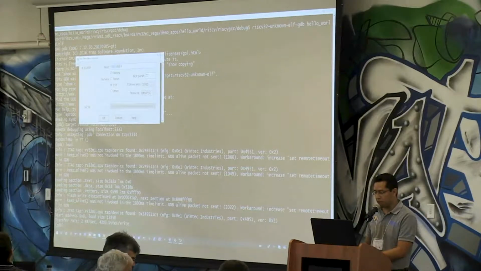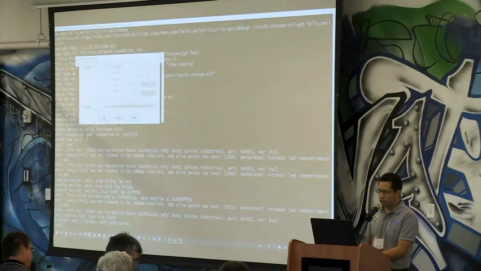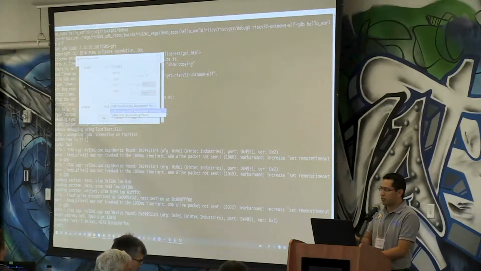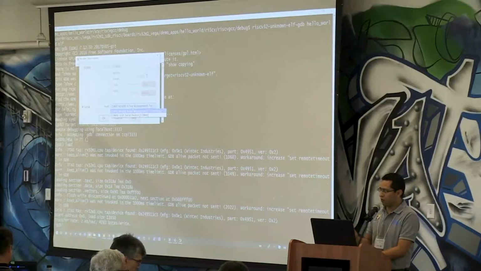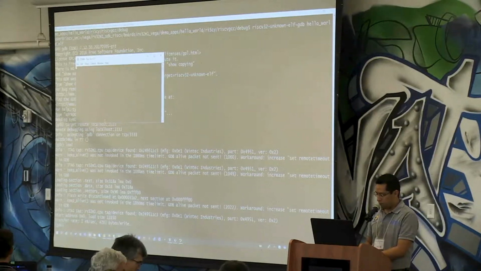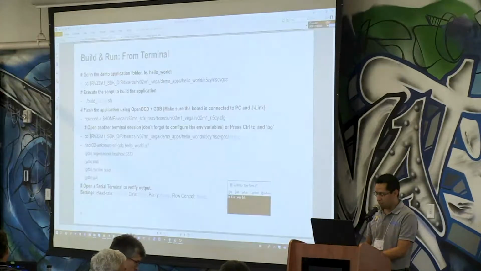Now we will have to open a serial terminal and connect to the port of the board. In this case, I am using a TeraTerm application, but you can use PUTTY or Xterm or any other application that you use to communicate to a serial interface. Now here the port is open, and now I will tell my board to reset.